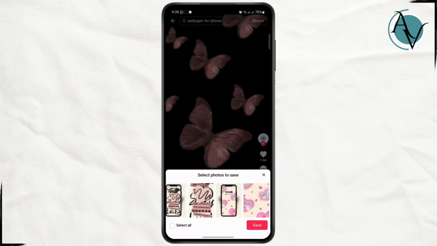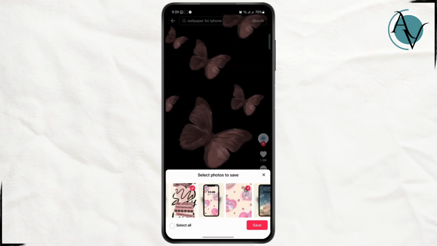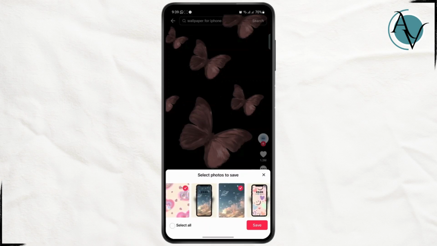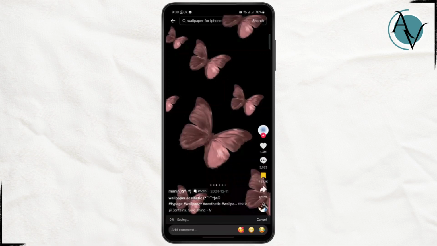And once you do that, you can select the photos that you want to save. You could just choose the ones that are the wallpapers. And once you do this, you can just easily go ahead and tap on the save icon right here. And it will save these photos to your gallery.